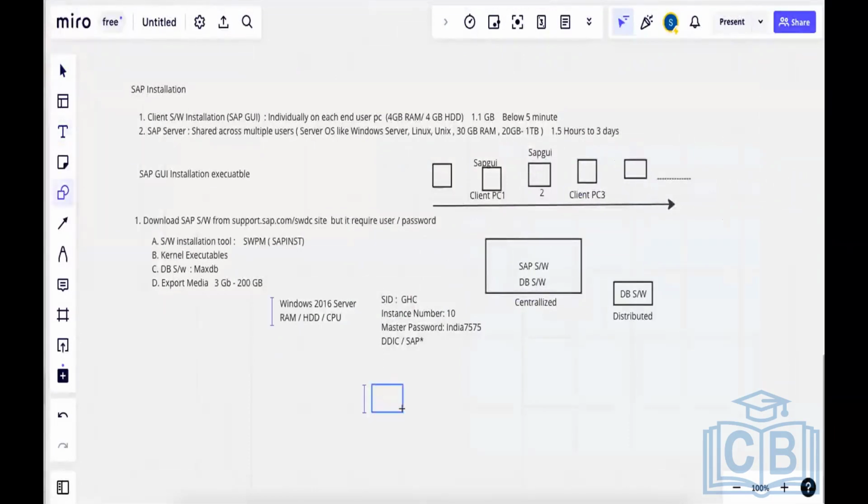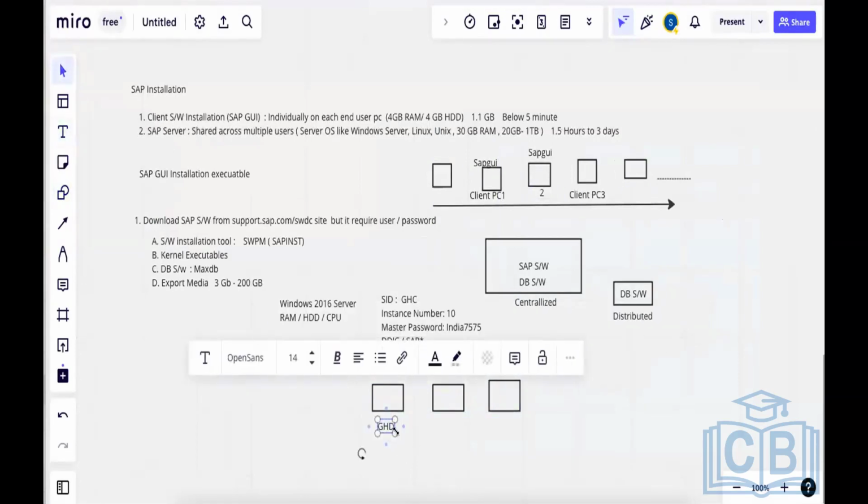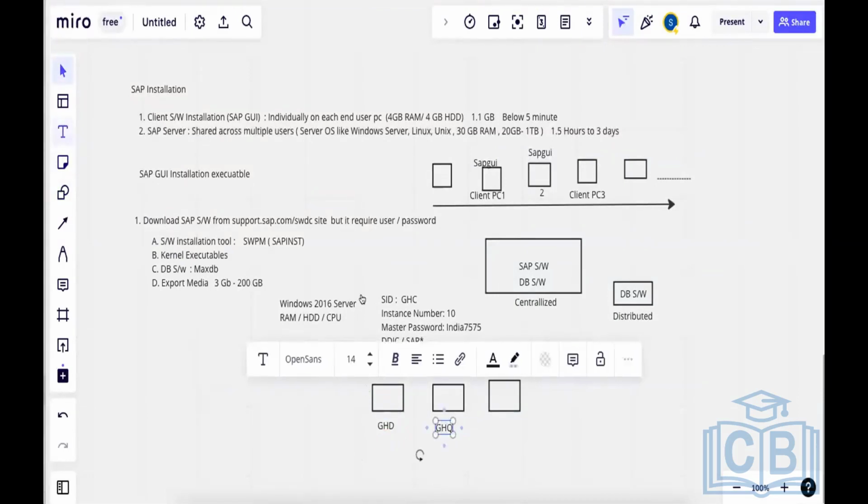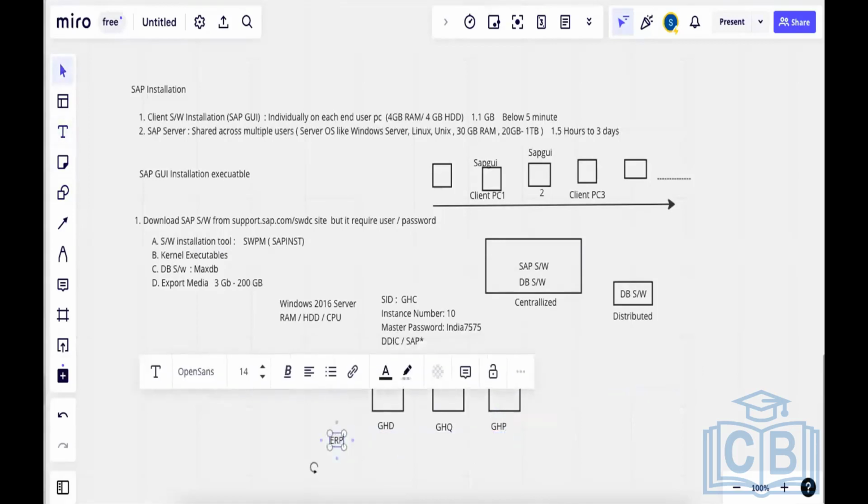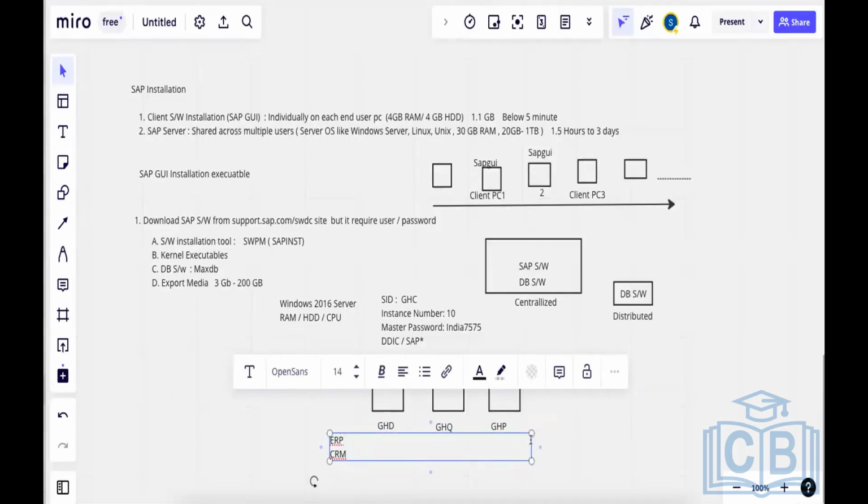Most of the companies have three systems. So how are they going to make the three systems? They are going to make it like this. GHD, this would be your development system. GHQ, this would be your quality system. GHP, this would be your production system. Again, it could be further categorized for ERP system, for CRM system. For ERP system, the naming would be like GERD.